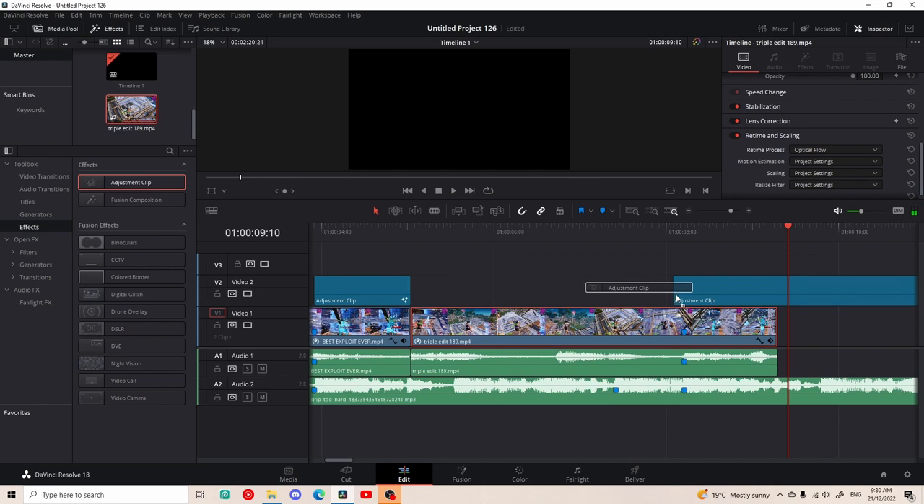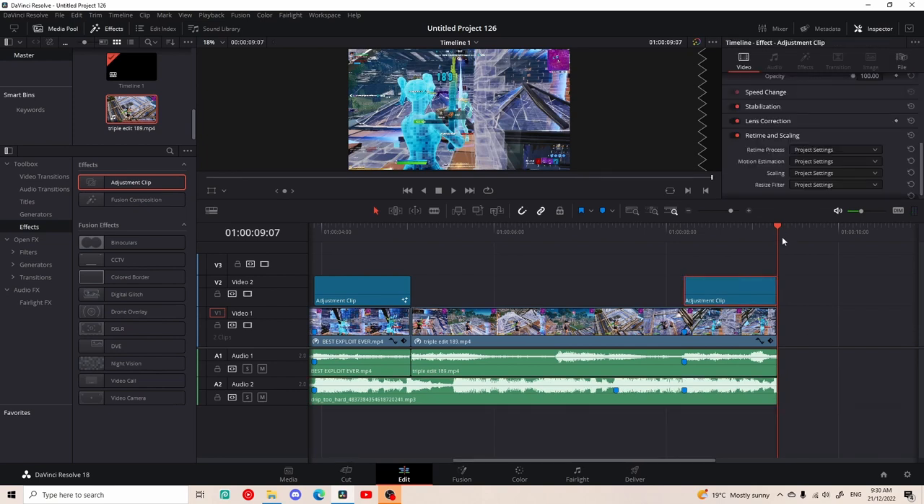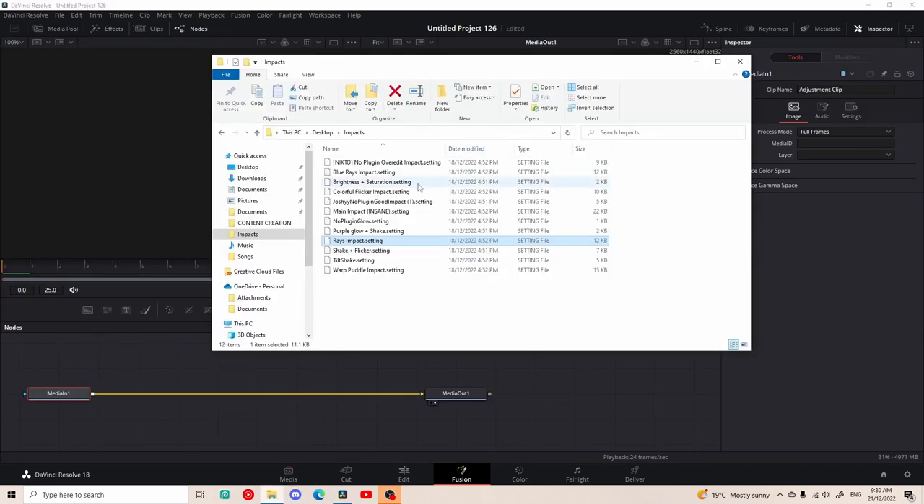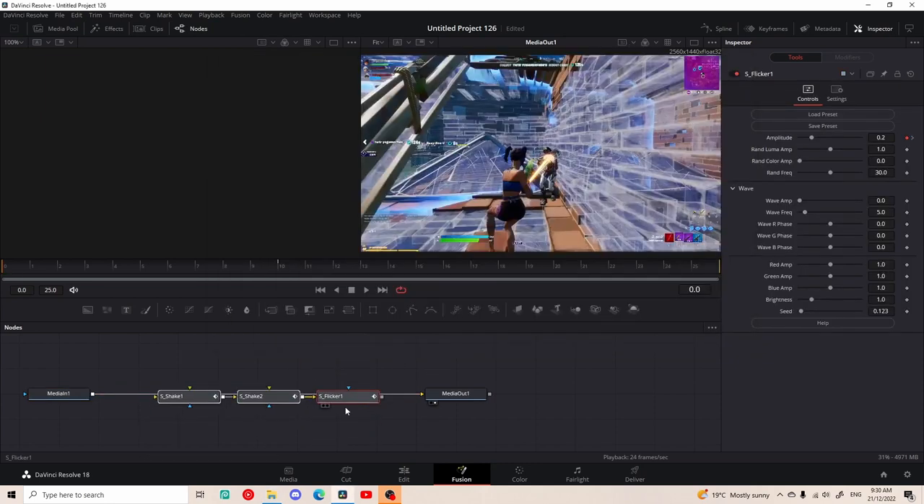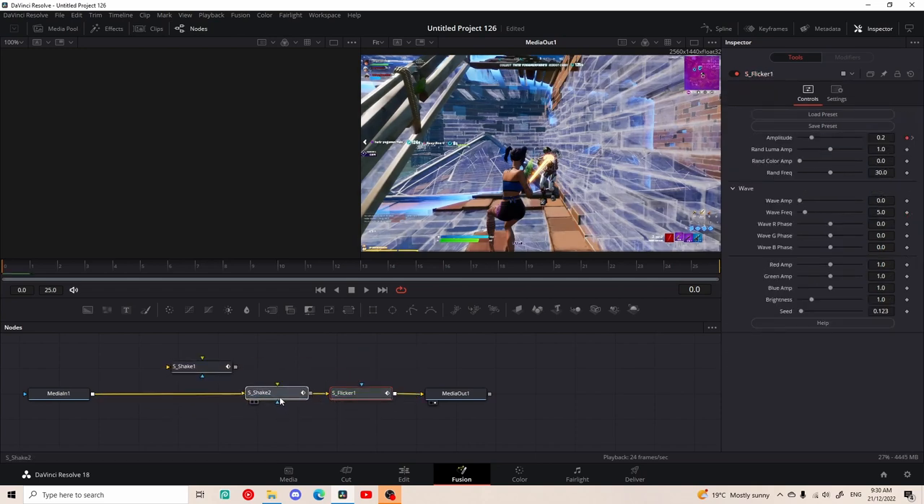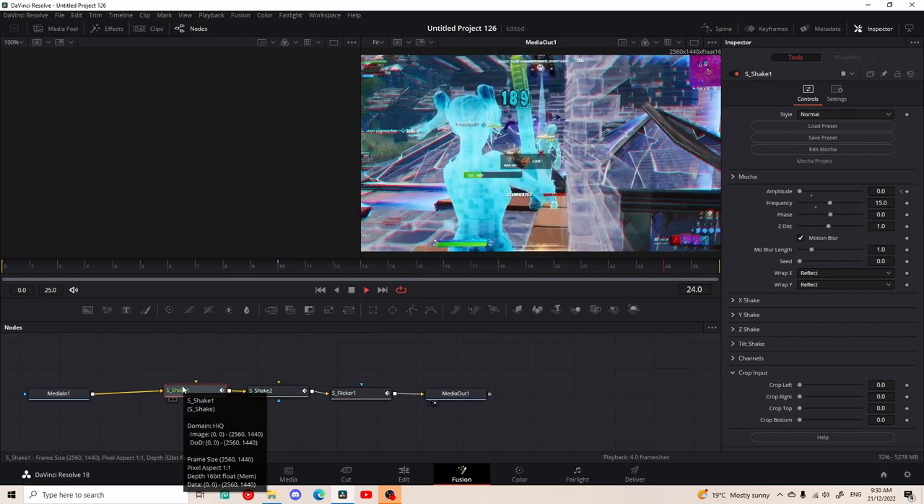And then go drag in the adjustment clip. And then go to the fusion tab and then drag in maybe a colorful flicker, which is Sapphire. But you guys only need RSMB and Flicker and Sapphire for this tutorial, by the way. And it's just a clean Flicker with a shake.